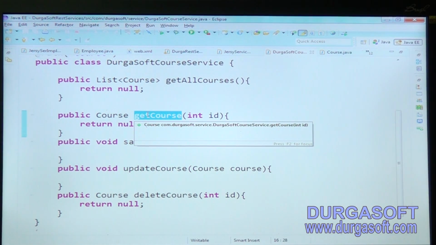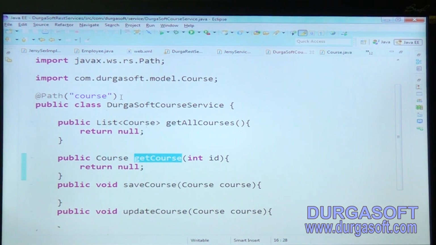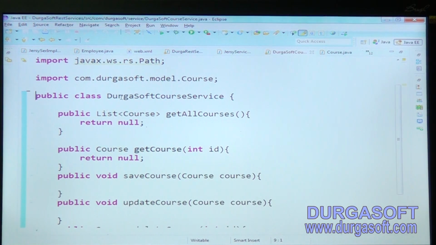REST services, first thing, we don't have a specification. Every service is mapped with a URL. If I pass a URL, that URL is mapped with one service. If I pass another URL, that is mapped with another service. That is how these services are mapped with URLs. Now see how we can develop this service. Currently it is a simple class. Now I am going to make it a web service.